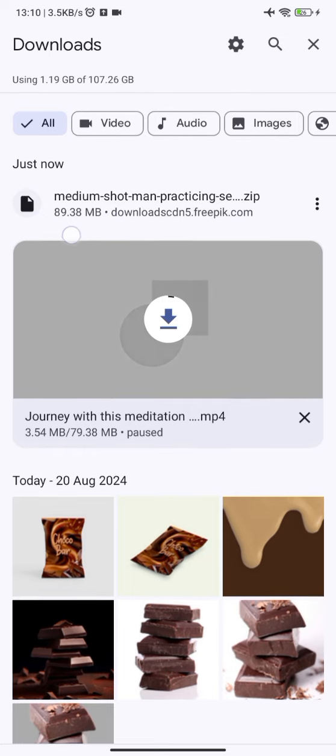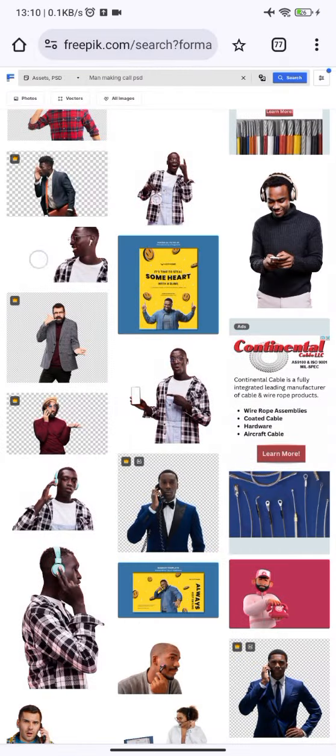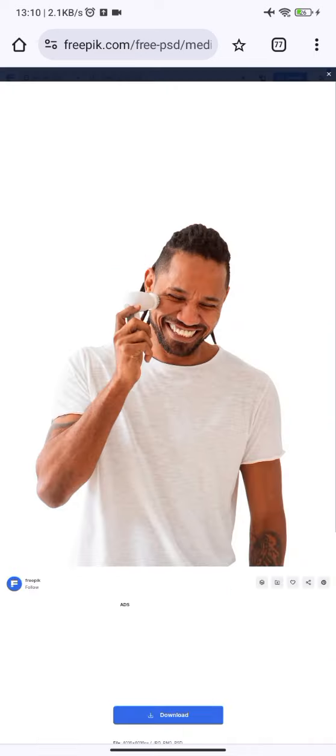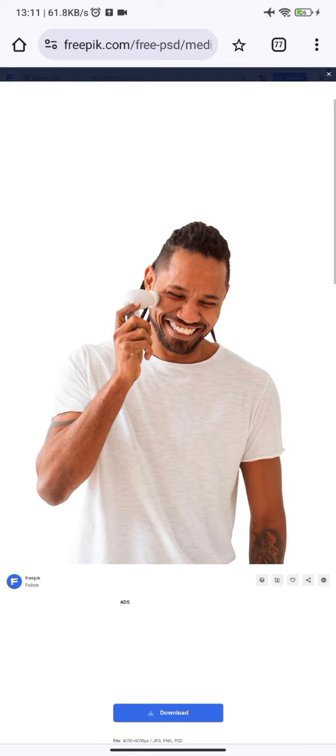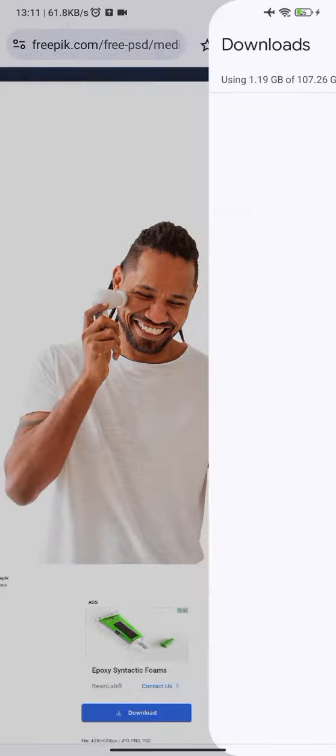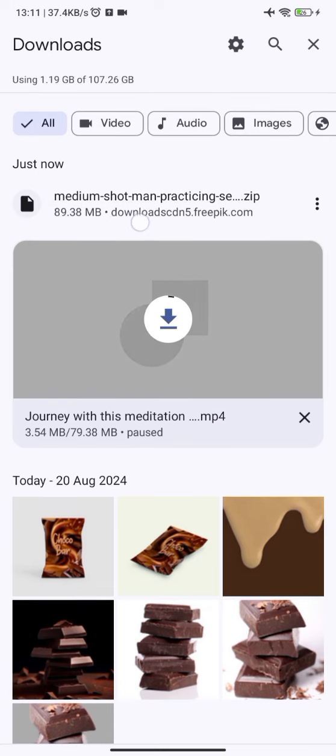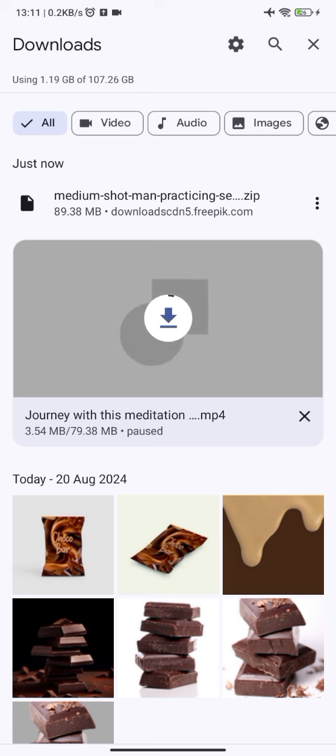This is medium short man practicing. But when you come to this Freepik here, this is the image we clicked. It's not downloading as JPEG like this. You can see that what we downloaded is showing like a file. You are seeing that it's showing like a zip file. So what you need to do, download the Zarchiver application. Once you download it, install it in your device.